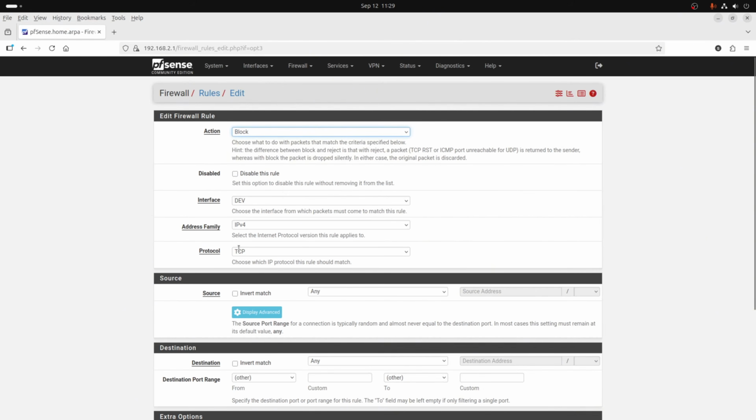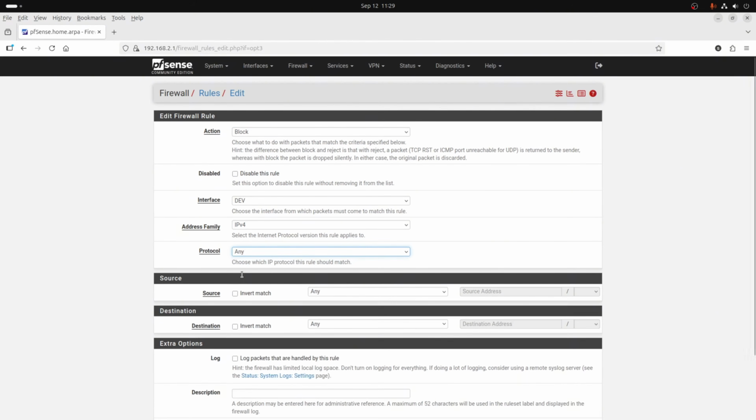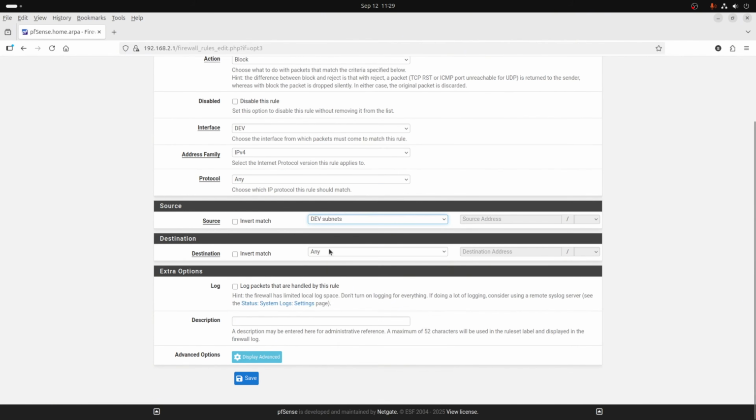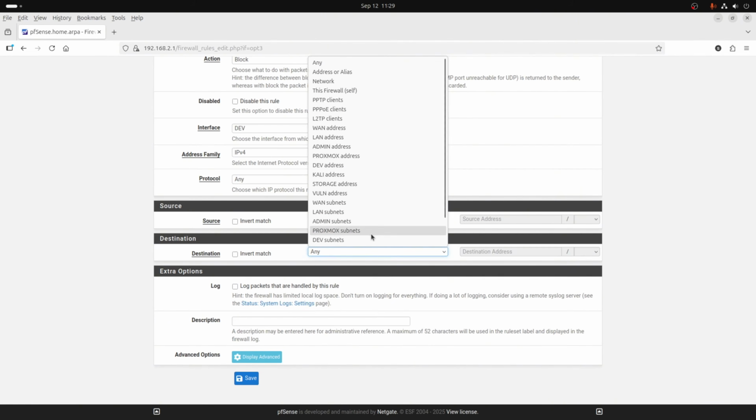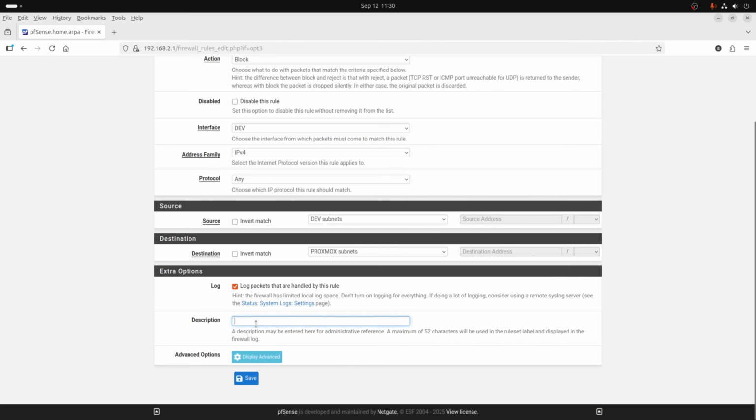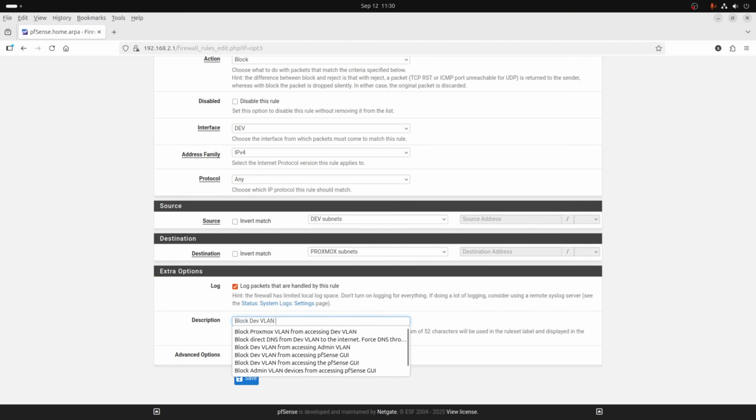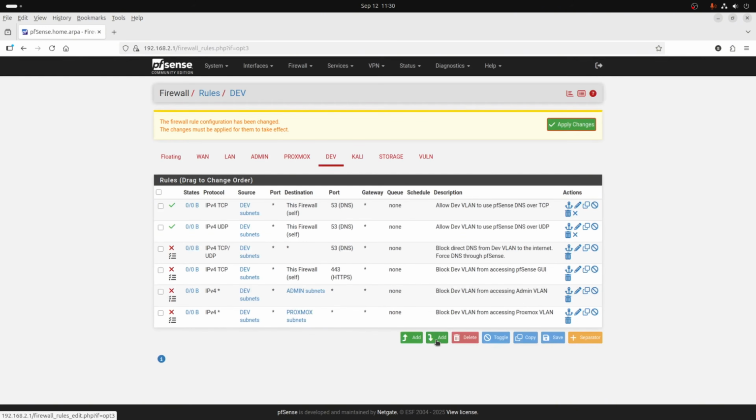The action will be block, the protocol will be any, on source we choose dev subnets, on destination we choose Proxmox subnets, we check the log and we can write on the description block dev VLAN from accessing Proxmox VLAN. We save and we add another rule to the bottom.